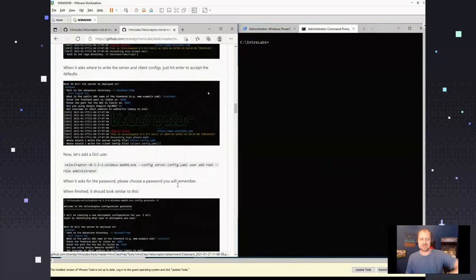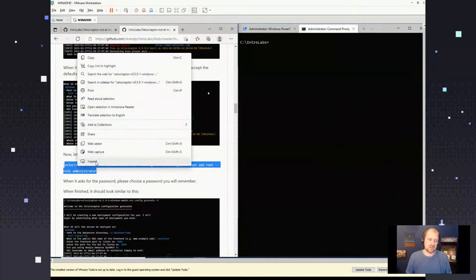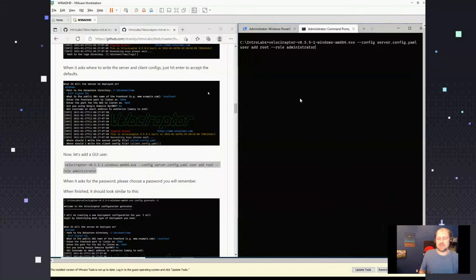Now what we're going to do is add in a GUI user, right? Now, the newer version of Velociraptor, one of the new features that they added in was the ability to actually manage roles, multi-tenant capability, and set passwords from the GUI and the web interface, which I think is pretty good. I'm going to set the password as shh, password.